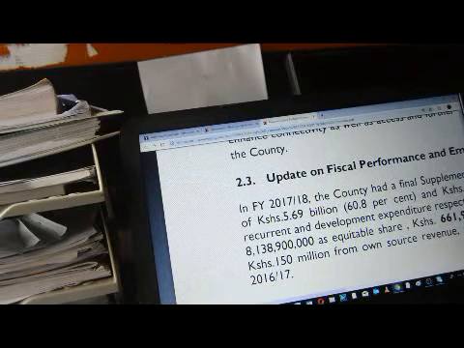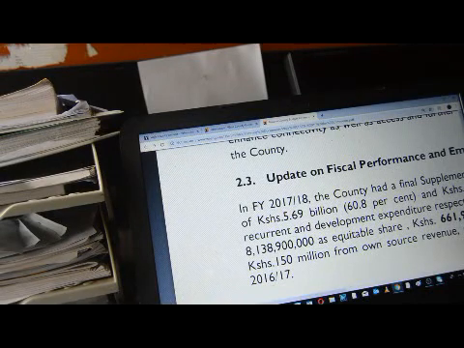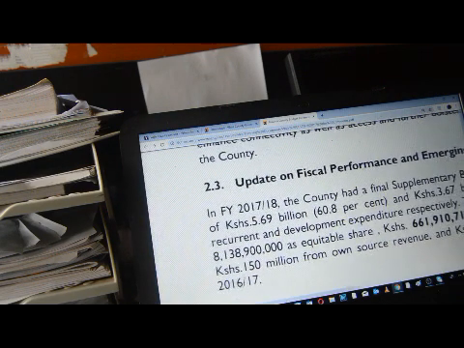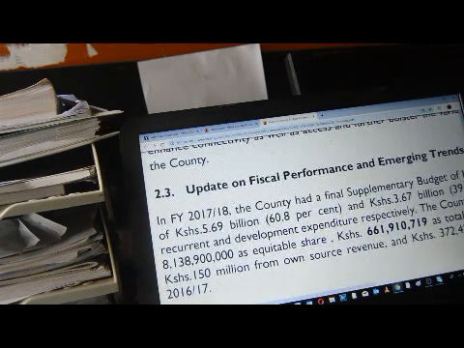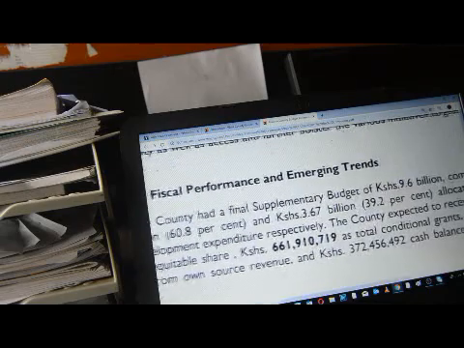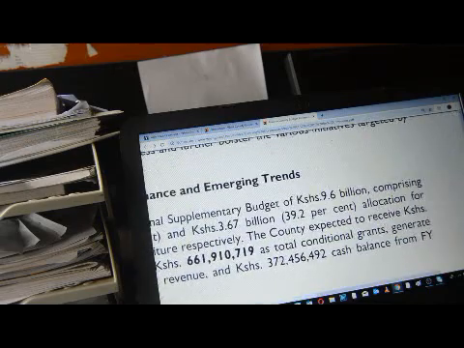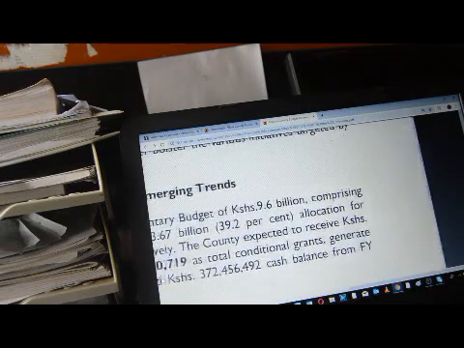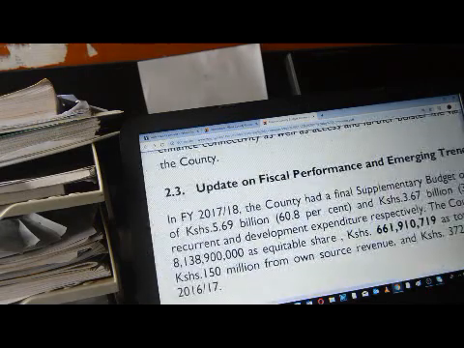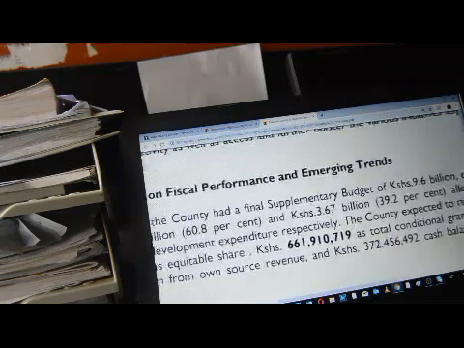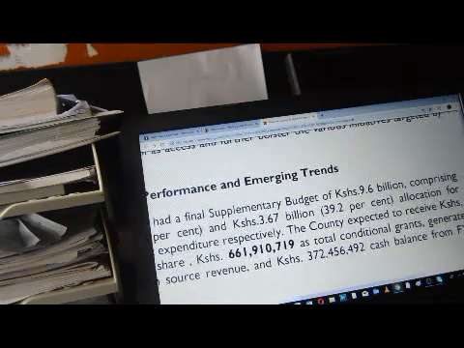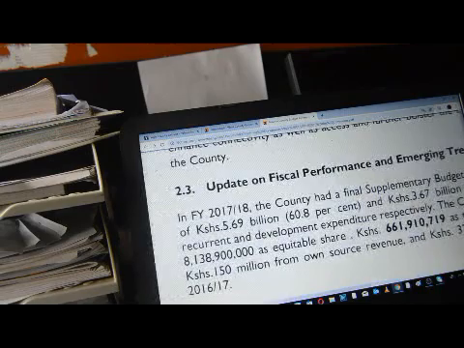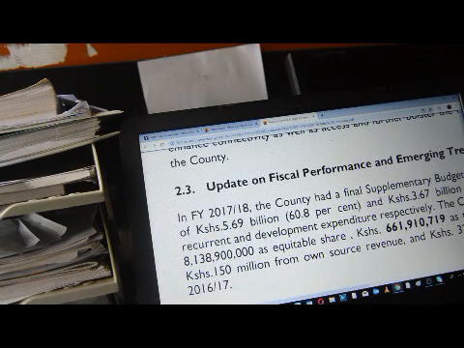So let us start right from performance. How did the county government perform? In 2017-2018, which is the previous financial year, Wajir County government had a final supplementary budget of 9.6 billion, which was made up of some 5.6 billion and 3.67 billion for the current and development expenditure respectively.